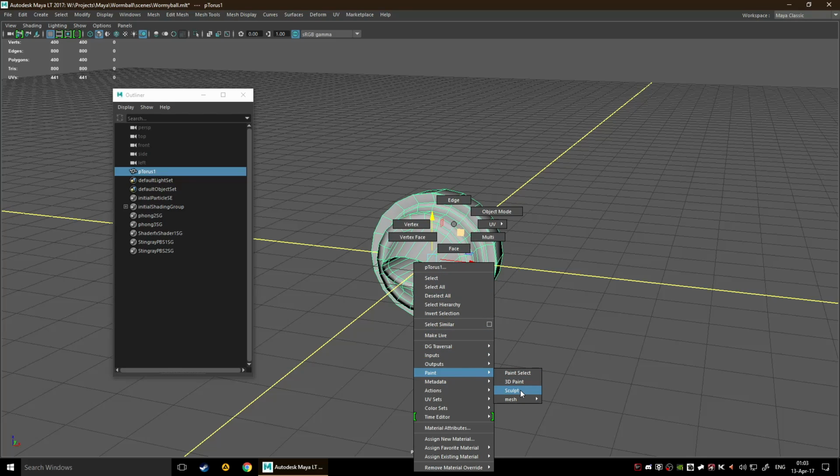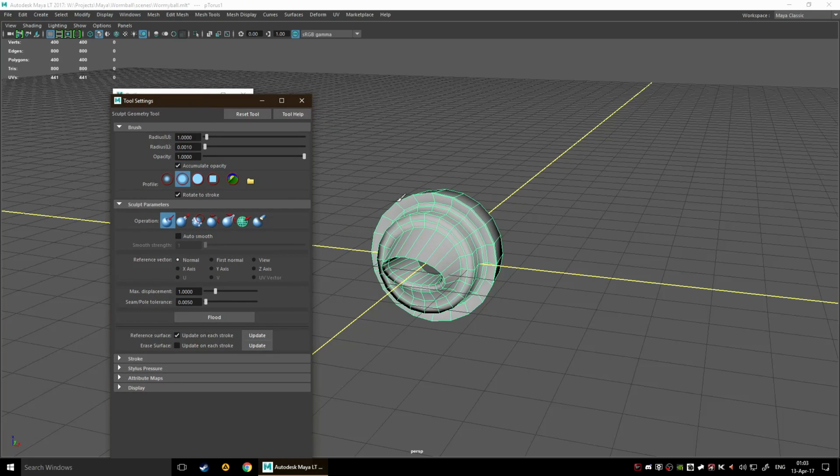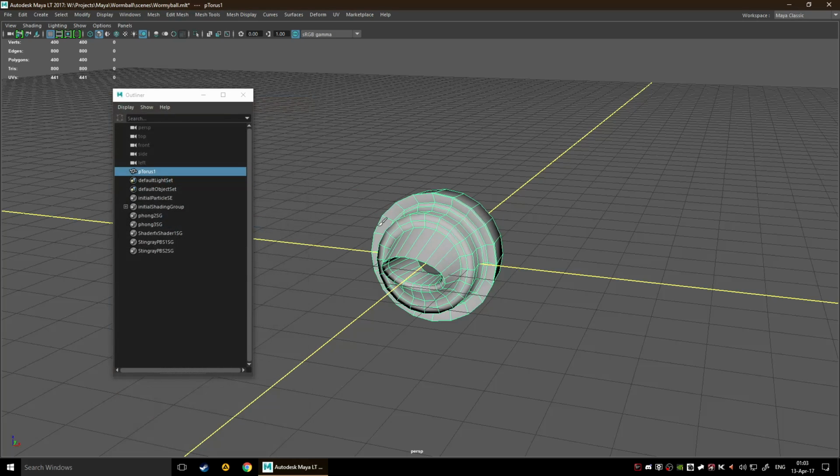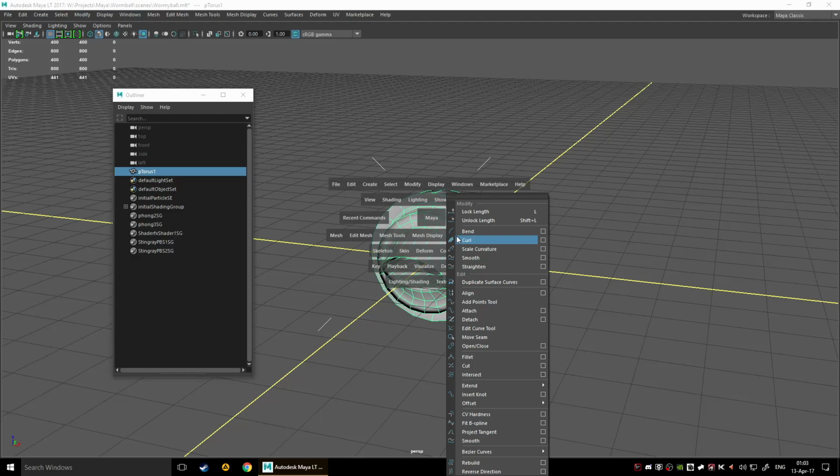You've got the paint and sculpt stuff. You could sculpt on it, which is going to open up your tool settings for sculpting. And this is just another whole story. I'm not going to talk about the sculpting, but at least it opens up the tool settings for you. You could also go into sculpting in another way. You could just go into your, what was the way to get into that?